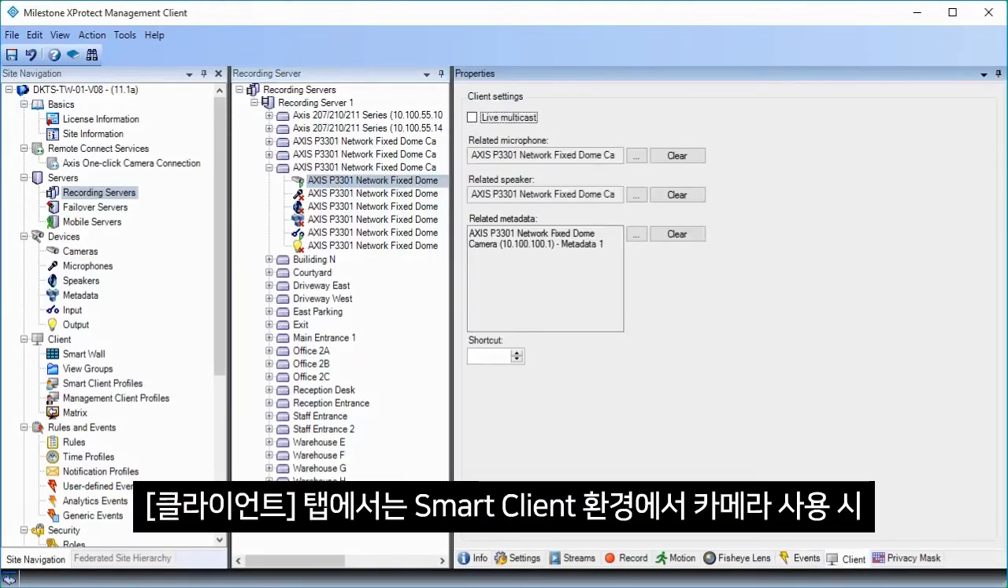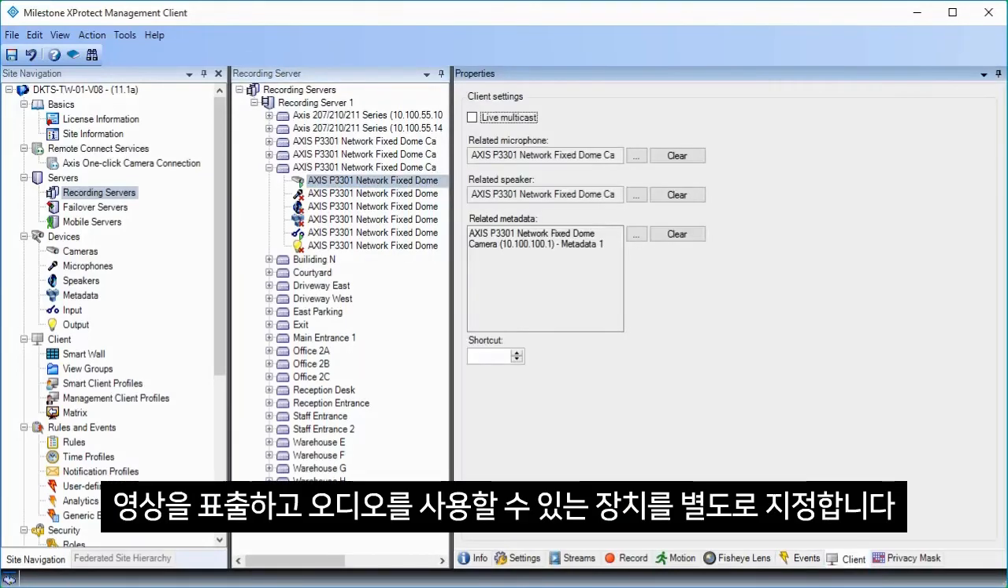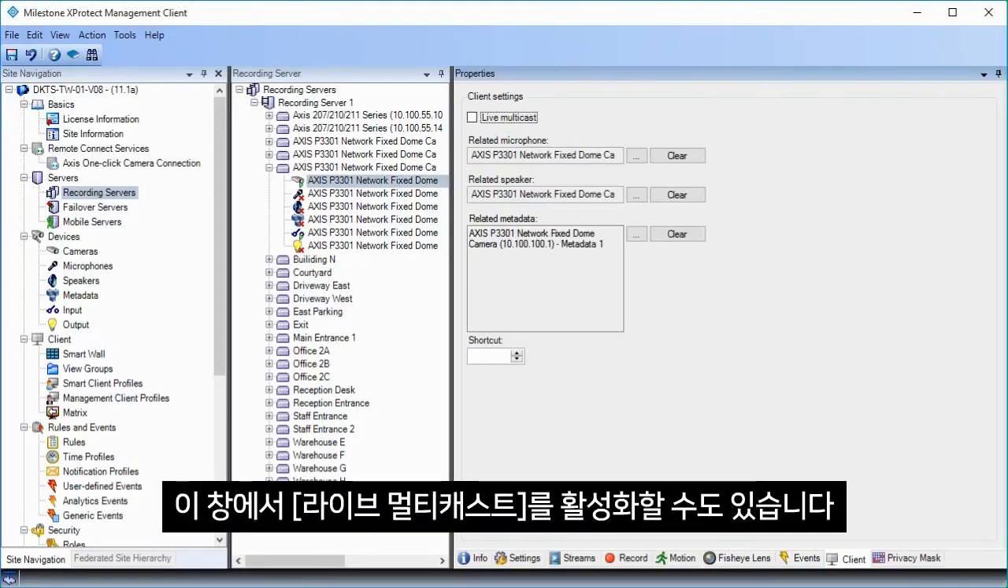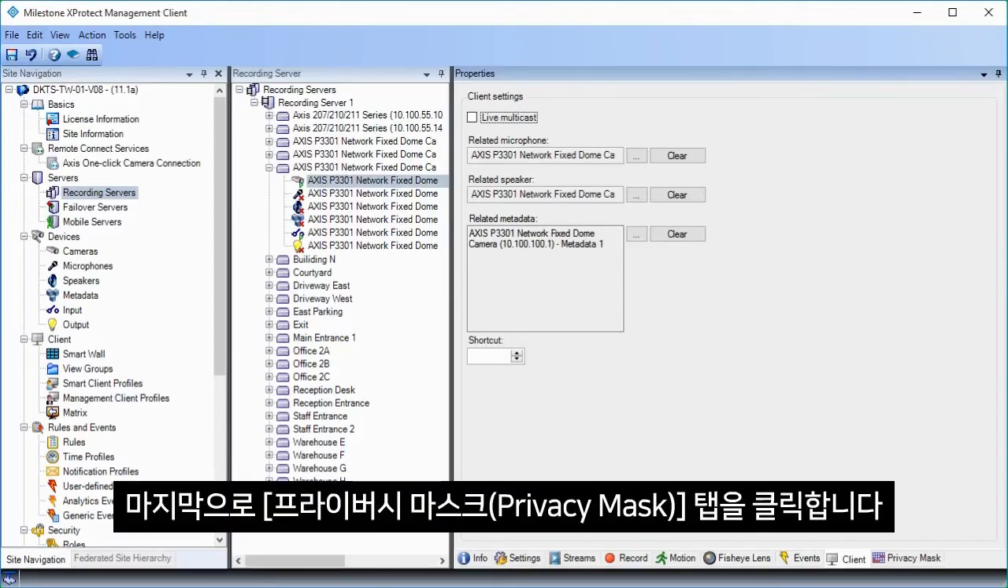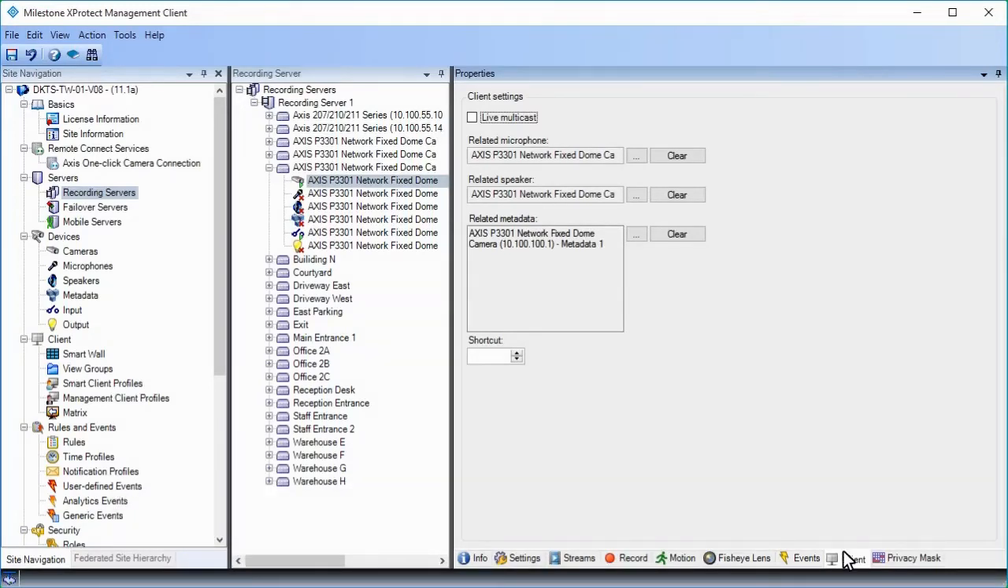On the Client tab, you specify which other devices you view and hear when you use the camera in the Smart Client. You also enable live multicast here. Finally, we'll click the Privacy Mask tab.